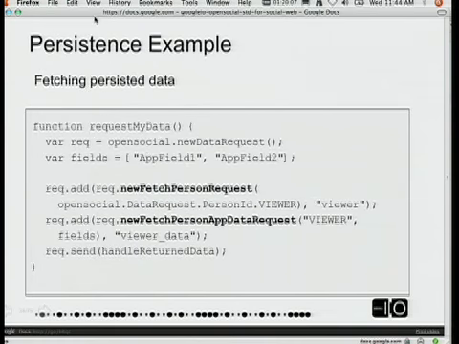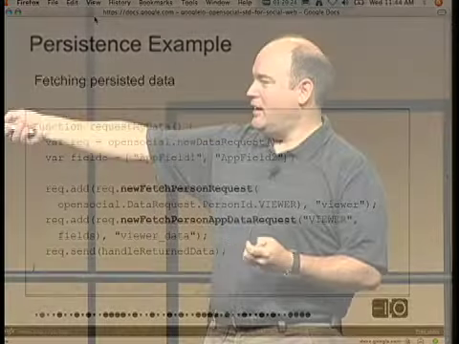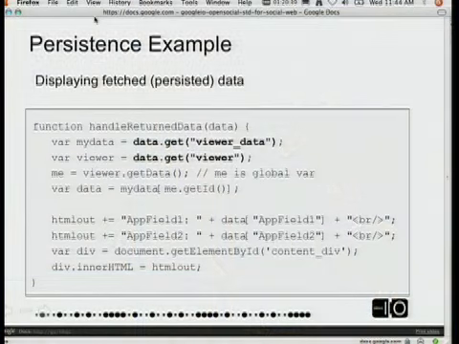And now I say, okay, now I posted my data, let's go ahead and retrieve it. So I'm going to go ahead and fetch the persisted data. This is a little bit of code that shows you, okay, these are the 2 fields, these are the 2 keys in my hash map that I have on the server somewhere. I want to set up my data request to request the persisted data so far. Then I have another callback function called handle return data, which is invoked when the request to pull down the data is successfully completed. In this case, I have some viewer data coming back, and then I have the actual keys, app field 1, app field 2, and then I can retrieve that data and display it. So in a nutshell, that's essentially how you work with the data API, which is one of the 3 main areas of the OpenSocial API.